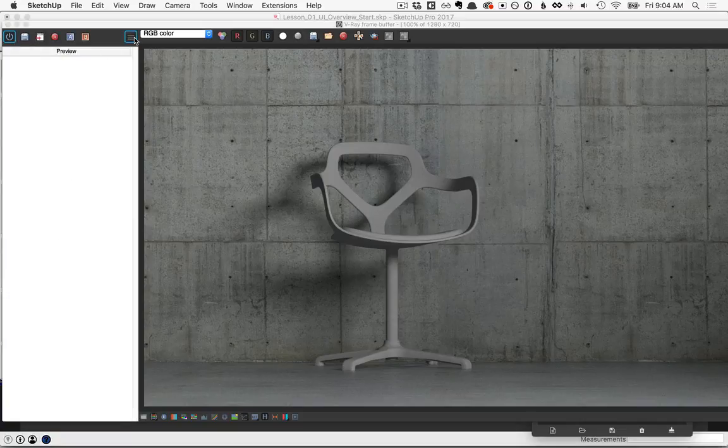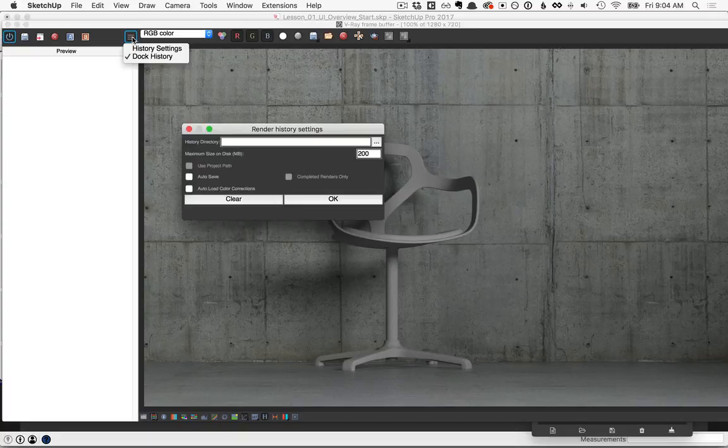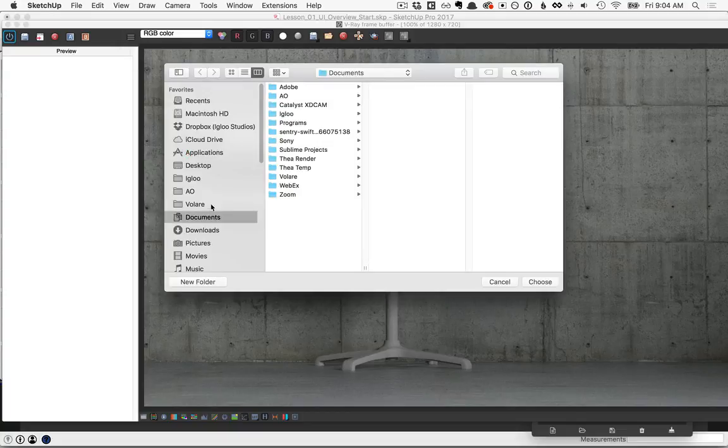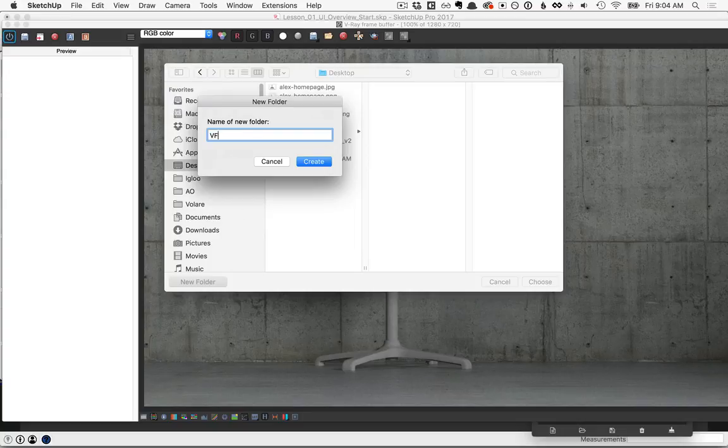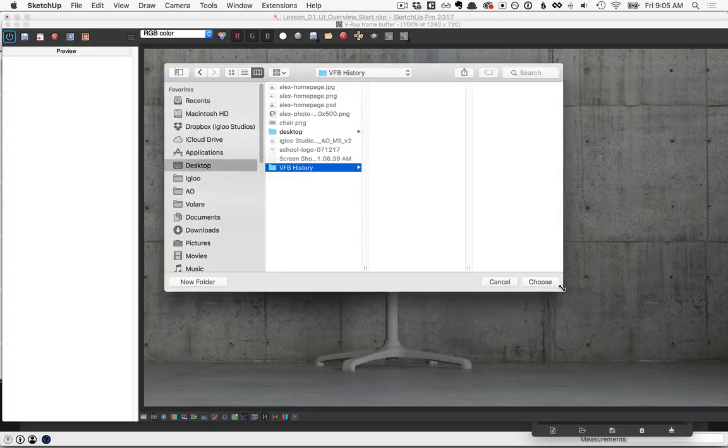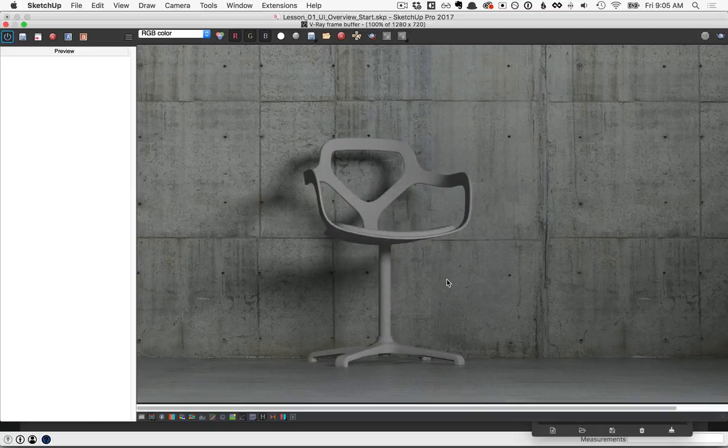Now, one of the first things you have to do, click on this icon here, and we'll have to specify a history directory. Go ahead and click here, then pick a place on your hard drive and create a folder for the VFB history, and then click OK. Next, let's save the image that we have here in the frame buffer to the history. Go ahead and click on the small disk icon here to save it.